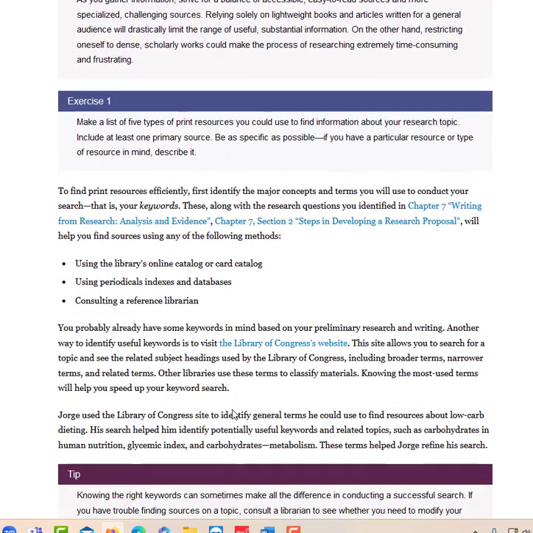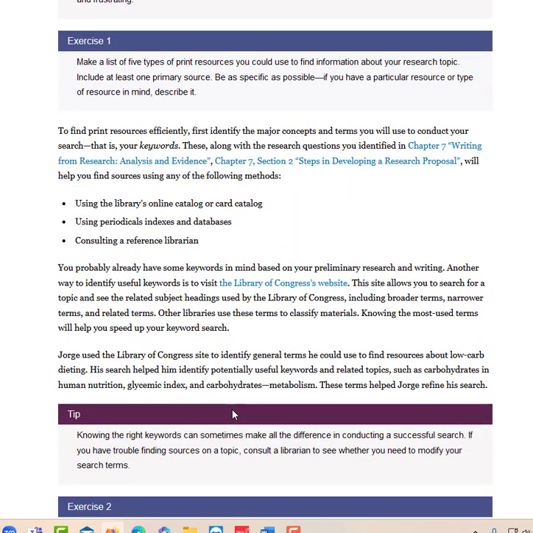To find print sources effectively, first identify the major concepts and terms you will use to conduct your search, that is, your keywords. Those, along with the research questions you identify, will help you find sources using any of the following methods: using the library's online catalog or card catalog, using periodical indexes and databases, consulting a reference librarian.